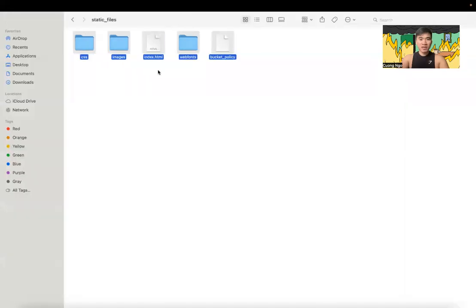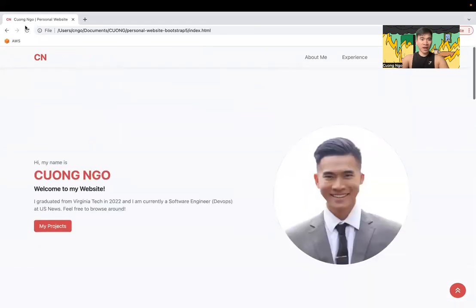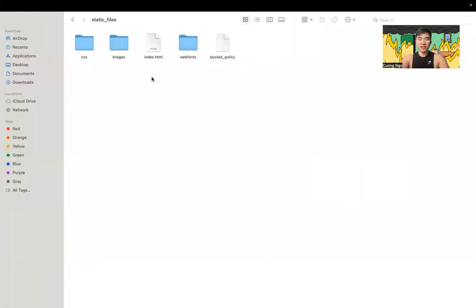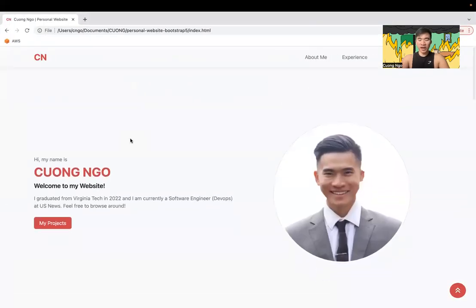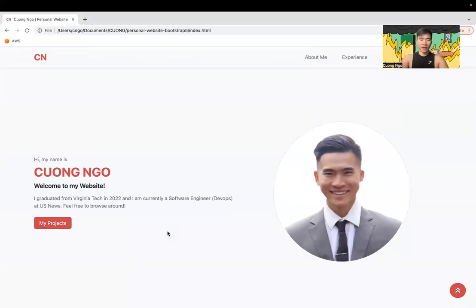So I will be hosting this index.html file. It's basically my personal portfolio and it looks like this. So now it's only accessible locally. So if you have access to this file, then you can see it. But after we upload it to S3, this website will be publicly available on the internet.